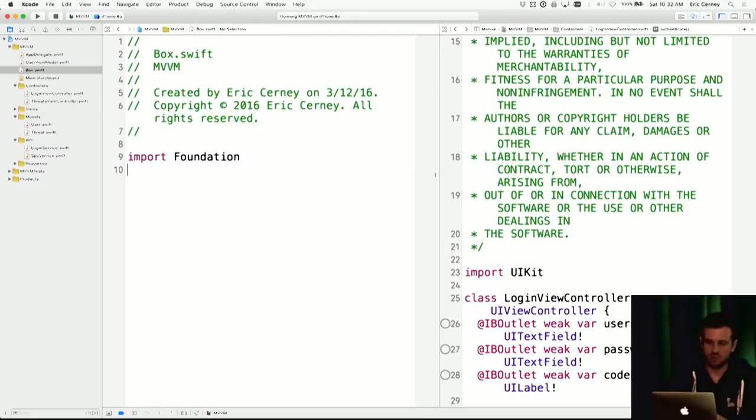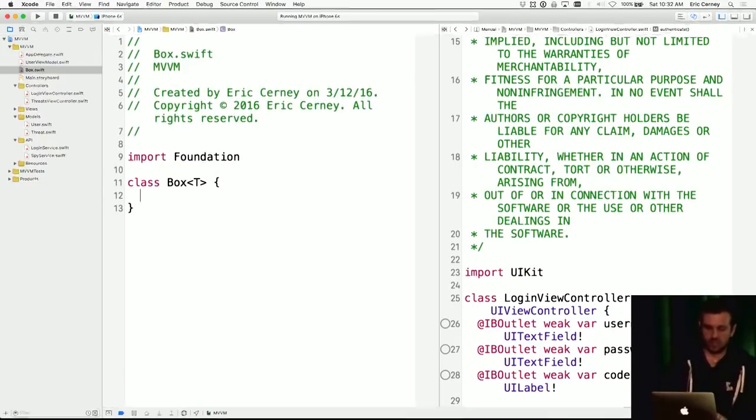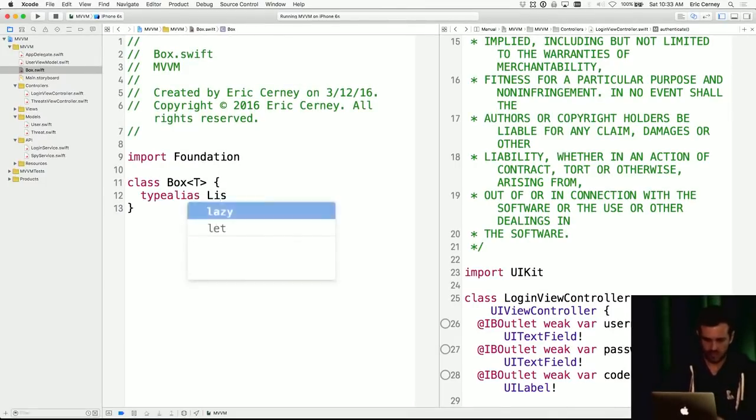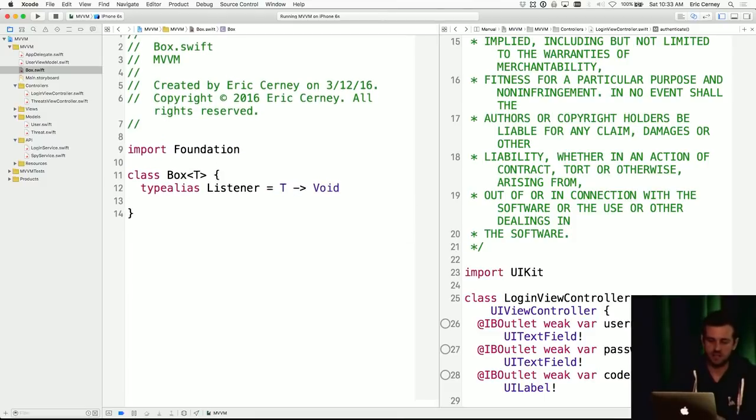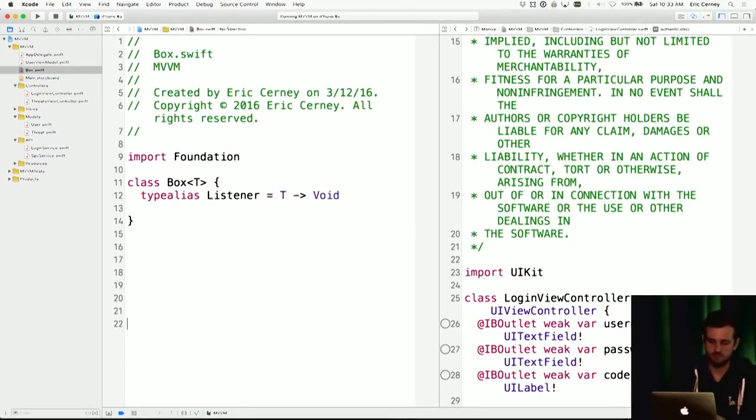Okay, so basically what we saw in the slides we're going to implement, and hopefully it'll get more ingrained as we go through it. We're going to create a box that's generic. Then the box needs a listener, so we're going to typealias that and make it Listener. We're going to make it a type of generic and returning Void, so it'll have a generic parameter that returns Void.